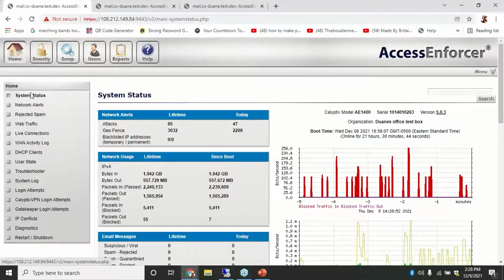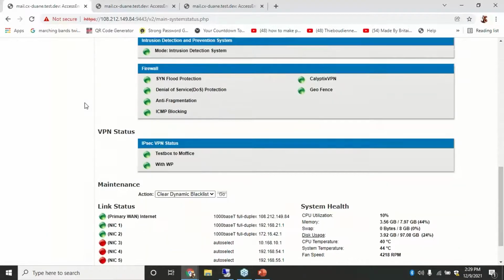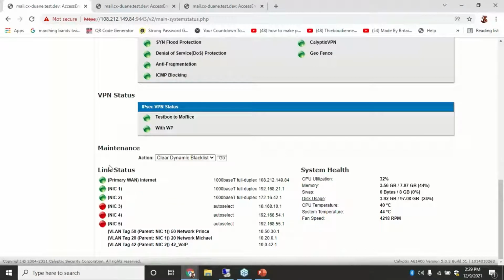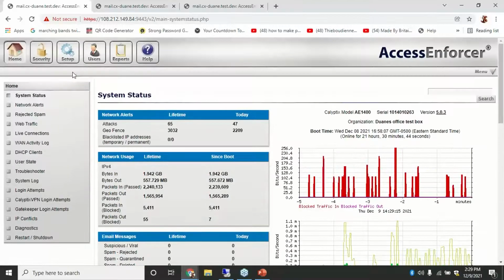So the first thing we do is under Home, we'll scroll all the way down to Link Stats. And we'll notice NIC1 is our untagged network at the 192.168.21, but we'll see that our tag traffic is on VLAN 42, which is tagged on NIC2, and it starts with the 10.42. So this is the network that we are going to be talking on. So let's go and make sure.